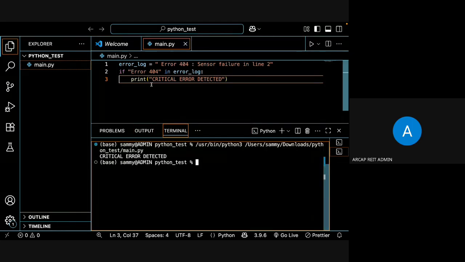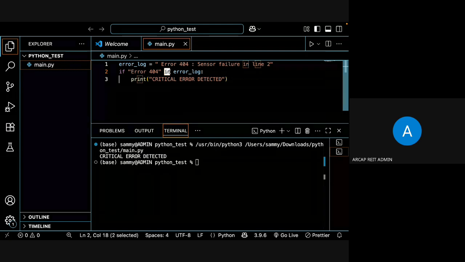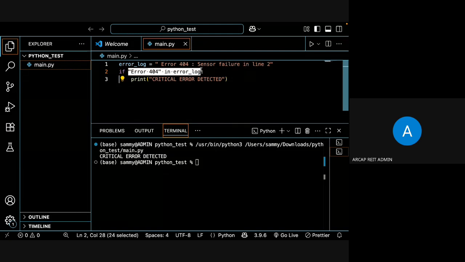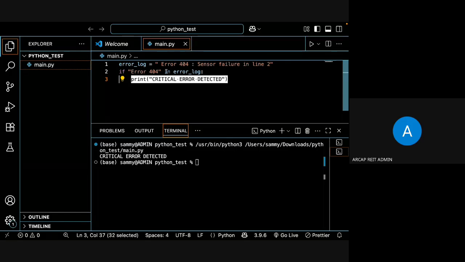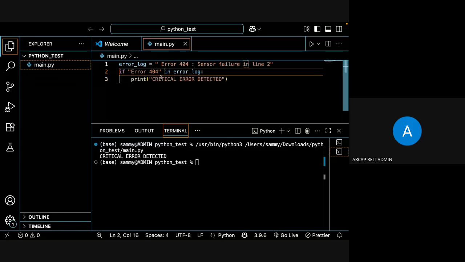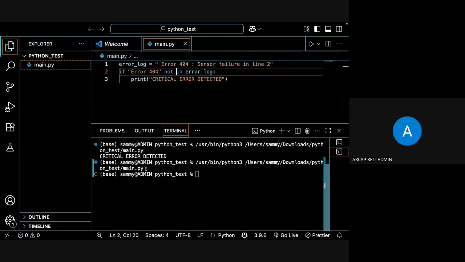So you can see, because error 404 is there, the in operator will return true. Because it is returning true, this will be printed. If I say not in, it will not be printed. So it hasn't printed anything.